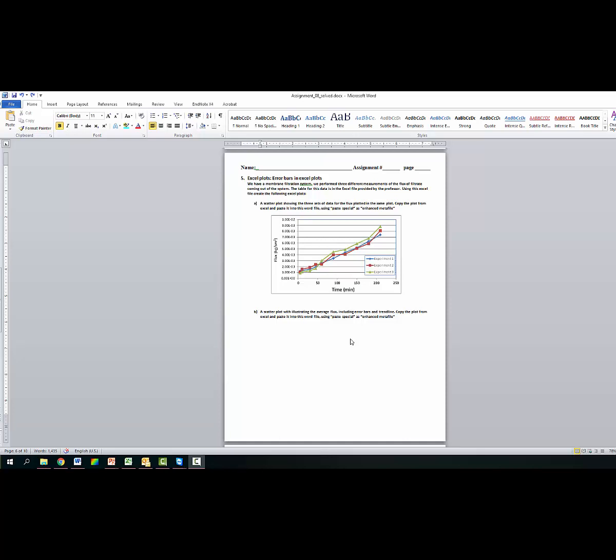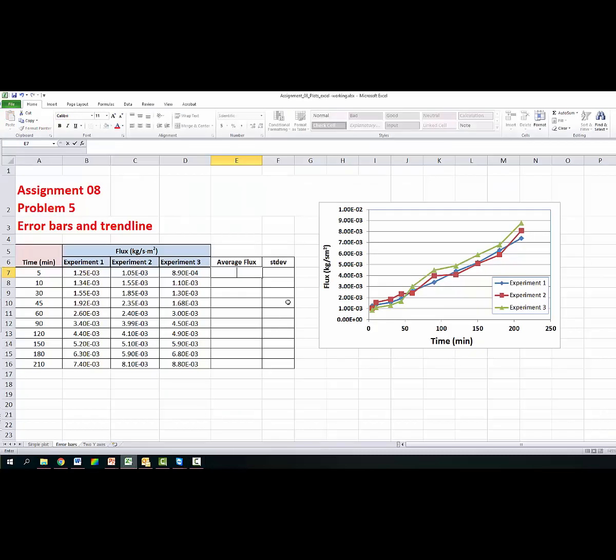First, create a plot of the average flux against time. Then add error bars to the plot, and then we need to add a trend line. Let's go to Excel and get started. So first we have the average calculation.